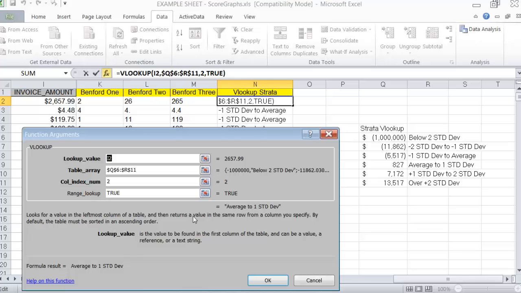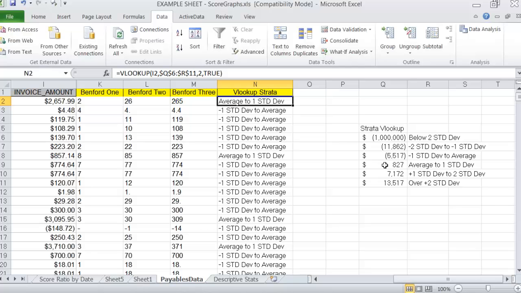But because I'm doing it in a true situation, and you can notice here the 2657 is in the average to 1 standard deviation range, which is this value right here. In the true format, it'll take 2657, go over to this table, and say okay, it's greater than these, it's greater than this one, but it's less than that one. Okay, I'm going to put average to one standard deviation. So that is what's then placed there. For each one of these amounts, it thinks it through and says, okay, negative 5517 to 827, that's the one, and I put that there.